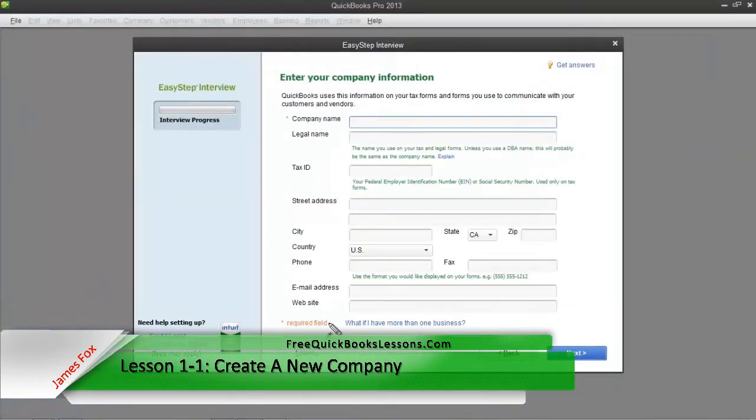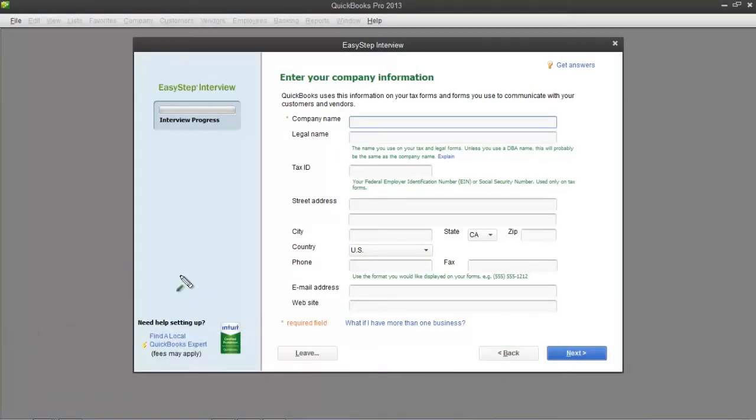Now the first screen that you'll see is entering in the company information. We're going to enter the company name, legal name, tax ID, address, email address, and website. If you don't have a website, obviously that's optional. You can maybe do that later. The name of our fictional company that we're creating is called Joe's Landscaping.